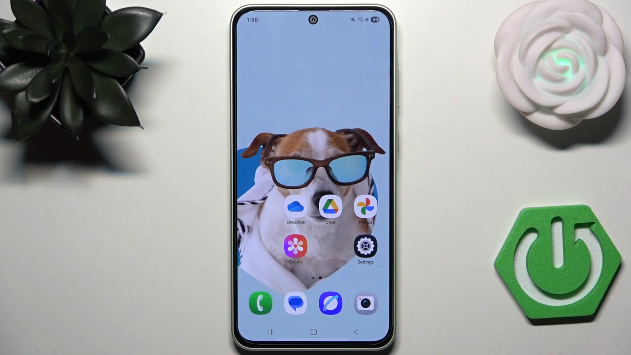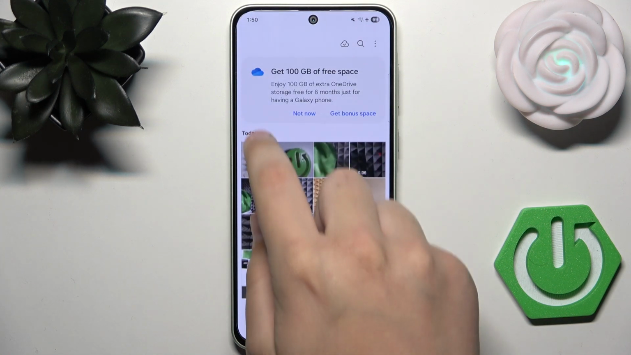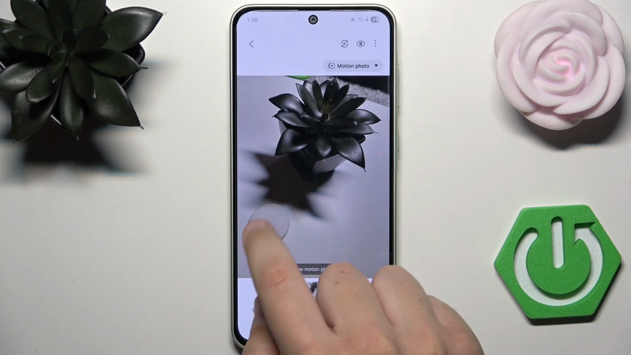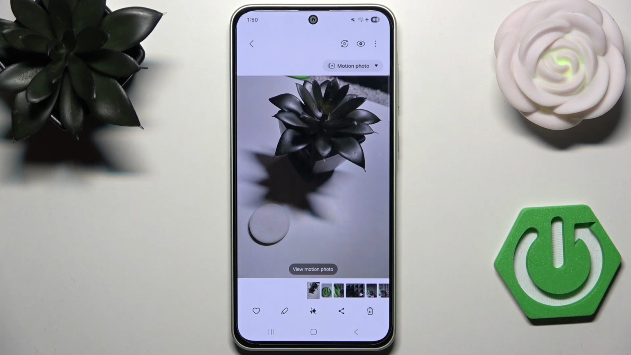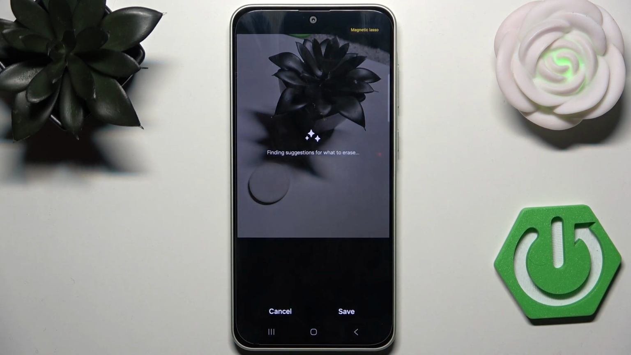So first, what you guys need to do is open up the gallery and select the photo that you want to change. Now here I took this photo and I want to delete this little object. And how would I do that? Is basically click here onto the stars. Now click Object Eraser and wait for it to analyze the picture.